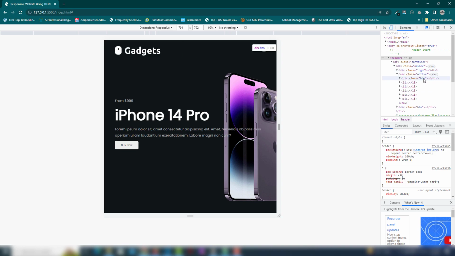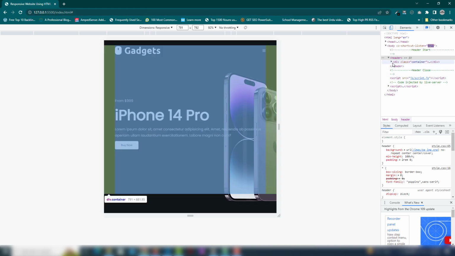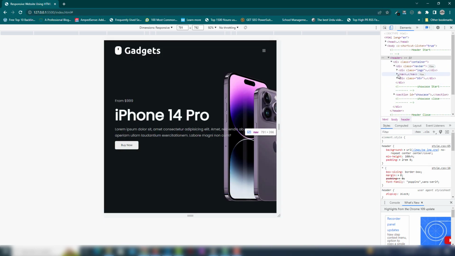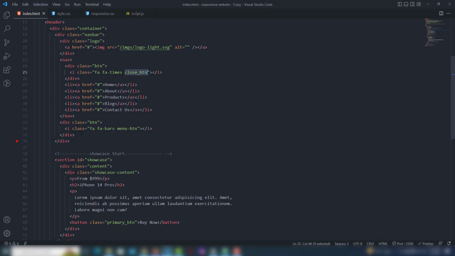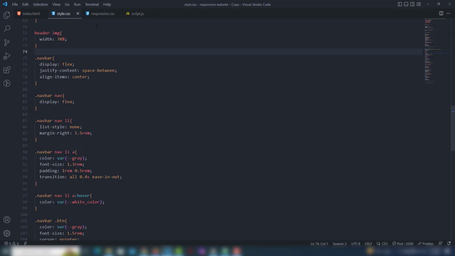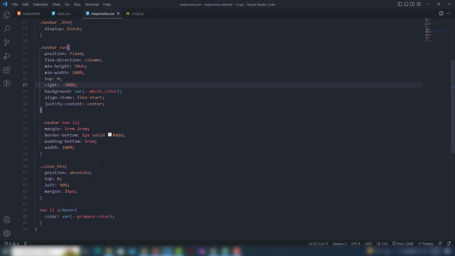Yes, as you can see guys, I am able to see nav.active when I refresh that, and this time you can't see it. As you can see, when I click on that, the class active has been activated. So I will use this class inside my CSS and display the menu. So let me show you.